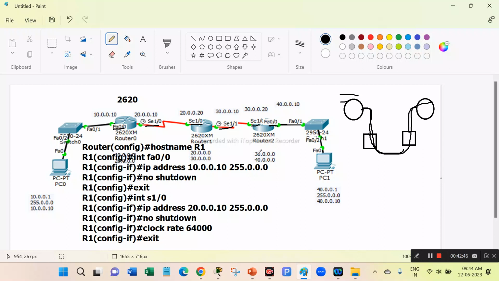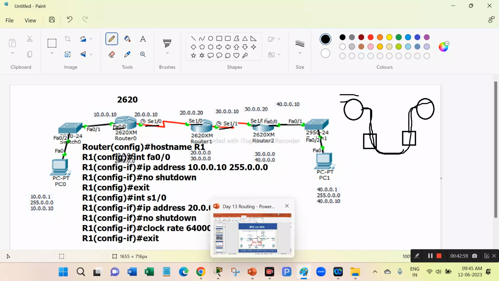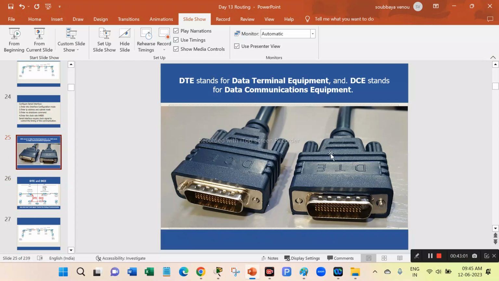In simulation, we are not using a modem. We are directly connecting, so we have to manually assign the clock rate. Where do we assign the clock rate? A cable has a DCE end and a DTE end. Wherever DCE is available, on that end we have to apply the clock rate. Wherever DTE is available, clock rate is not required.